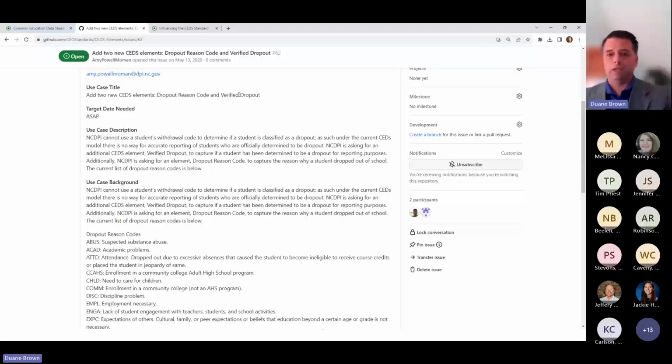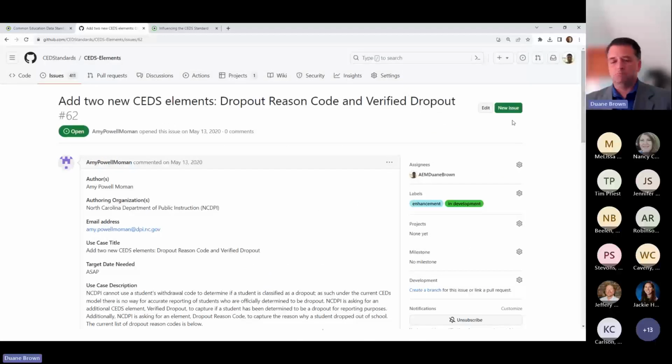That power really is within your hands, the stakeholders who are on this call, right? You're actually making the changes to CEDS. You're actually going to be adding things into the standard itself. So that's how you add a use case to CEDS. Whatever you know at the time, as much as you can describe in the use case ticket, add the new issue, and that begins the conversation.